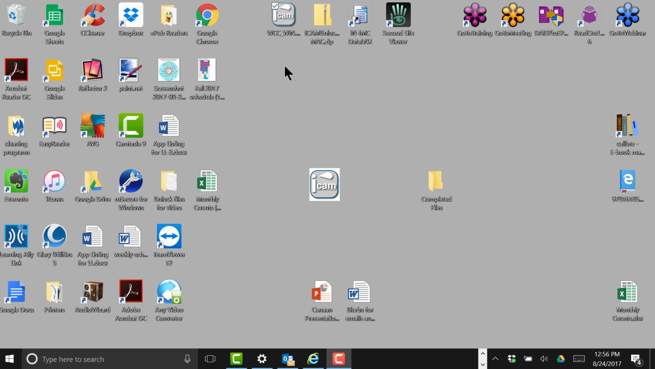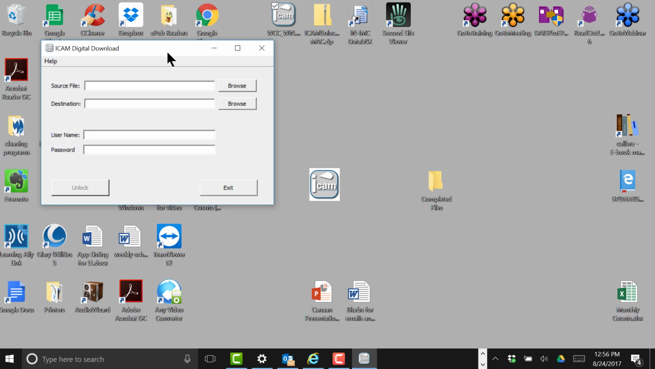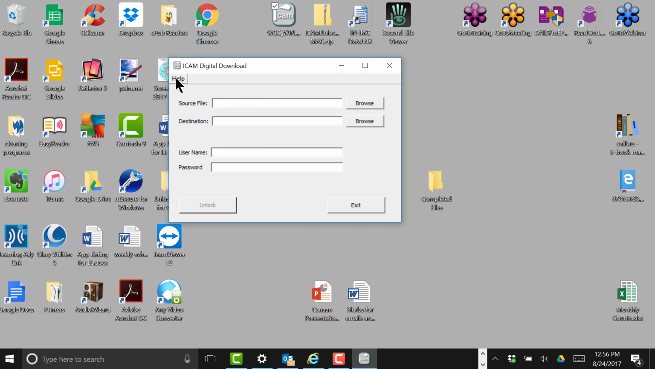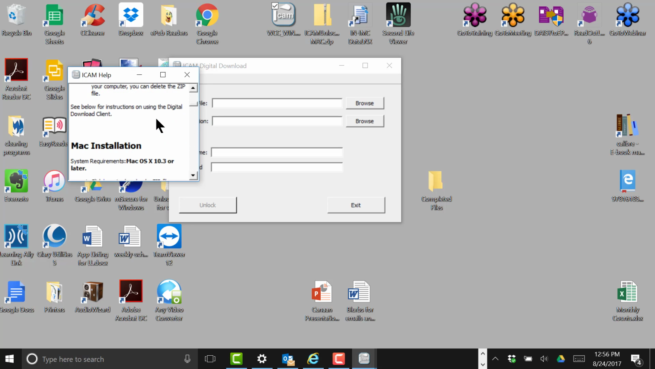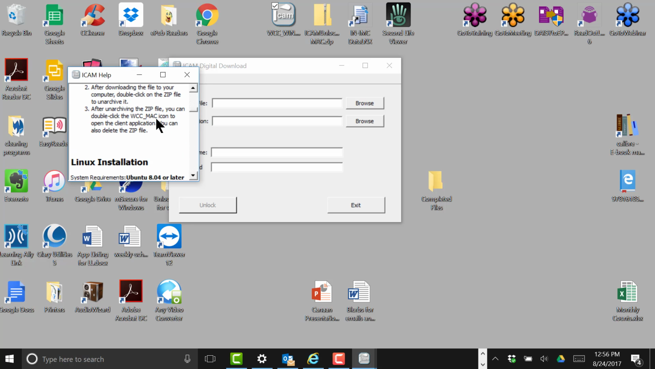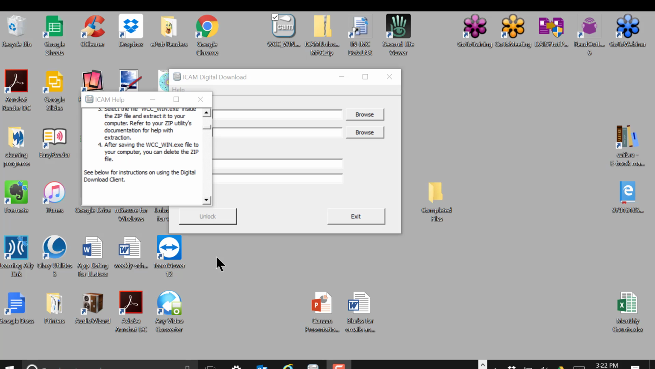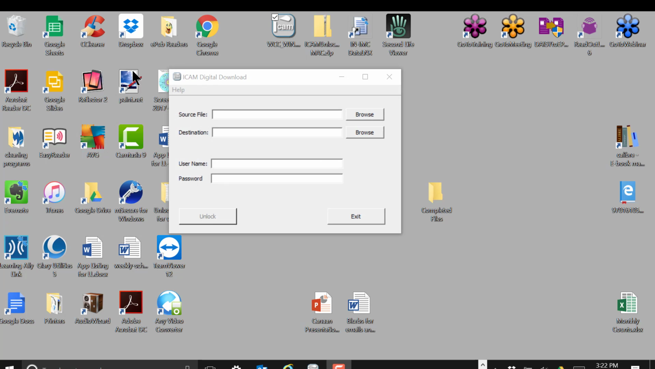Next, you want to click and open the digital download client. From here, go ahead and click on the Help file and View Help. Make sure that you can see the contents of this Help window. This will ensure that your digital download client is working properly. You are now ready to close this box.